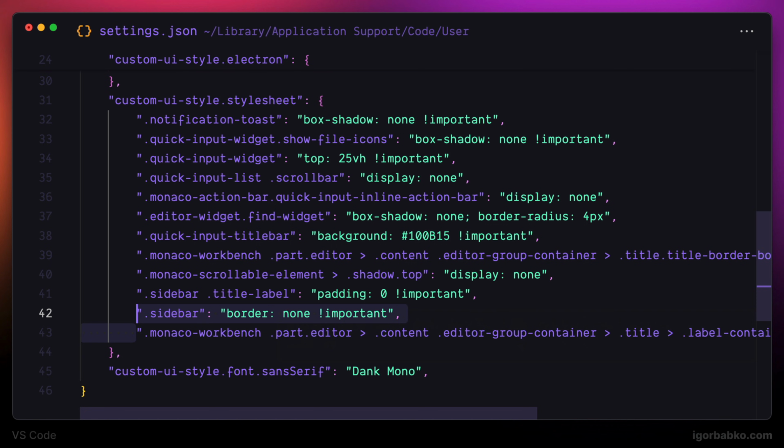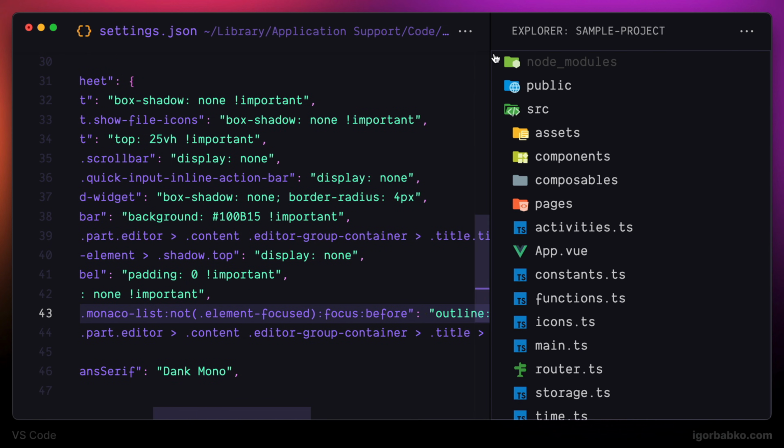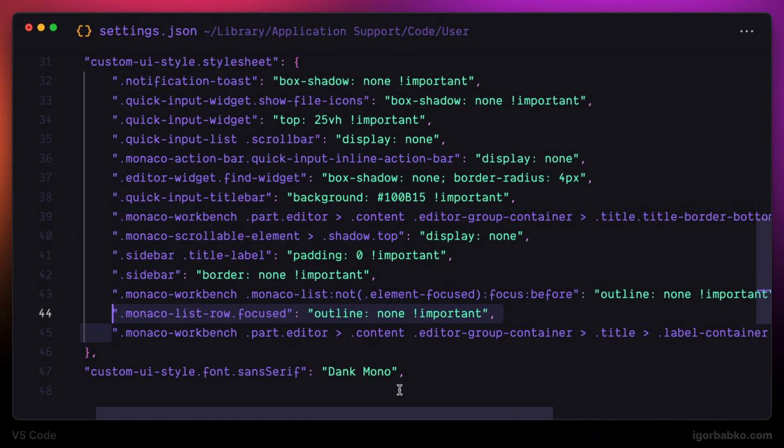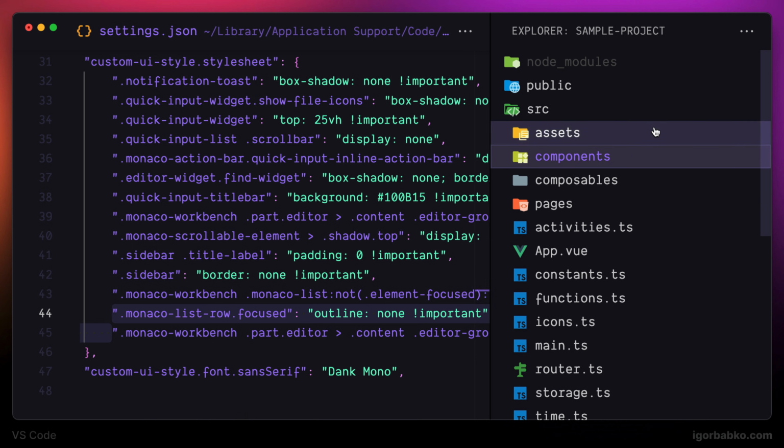And usually when we move our focus to the sidebar, sometimes there is an outline that appears around the sidebar, like in this case. So to remove this outline, I'm going to add another rule. Same goes for the outline of individual list items, because as you can see they also contain an outline. By applying the next override, this outline will be removed.